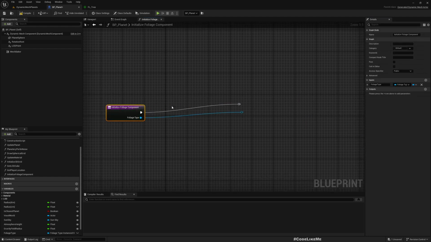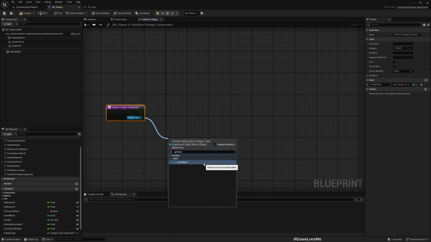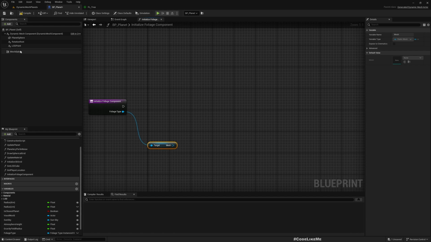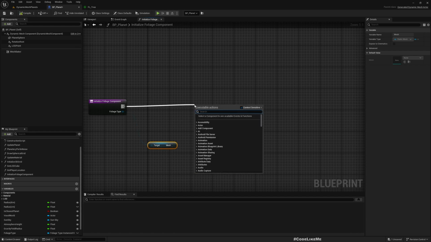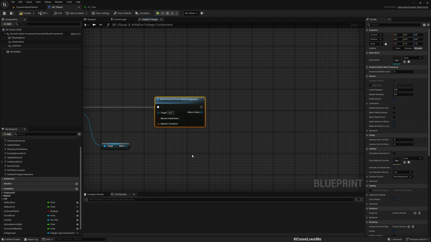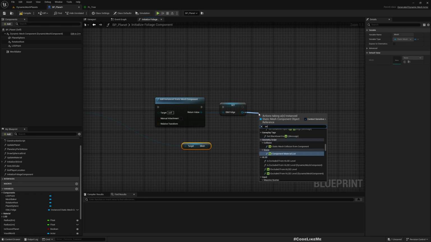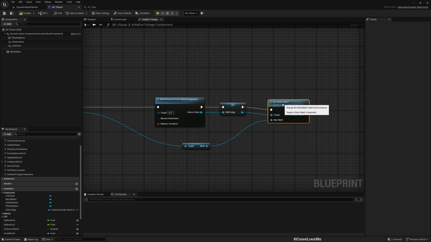Okay, foliage type. Right, now what I want to do is, I have the foliage type, get static mesh. Wait, why can't I access it? It's just get mesh. Okay, so I'll add instance static mesh component and then let's promote this to a variable. I'll call it ISM foliage and then we can set static mesh with the static mesh of the given foliage type.